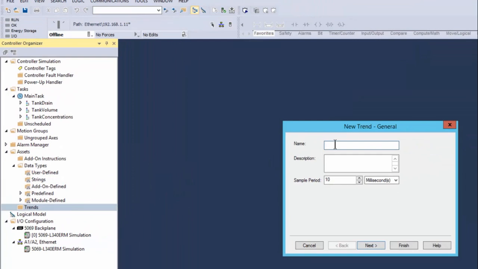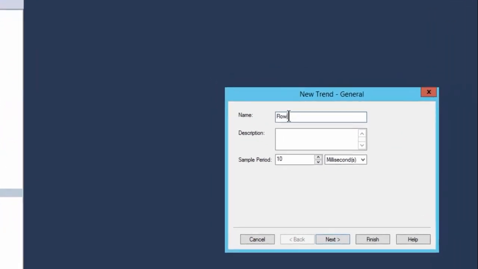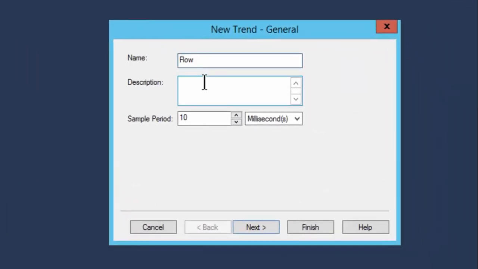Within the New Trend dialog, we name our trend and, optionally, provide a description of the trend. We can also configure the sampling period for the trend. In this example, we would like to compare a valve opening command against a measurement of flow into a tank. As such, 10 milliseconds is more than sufficient for the expected rate of change, so we will maintain this default value.